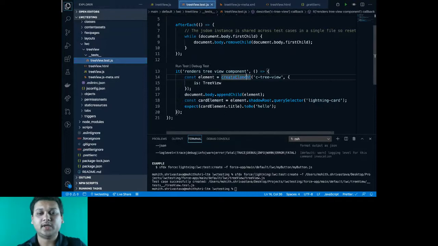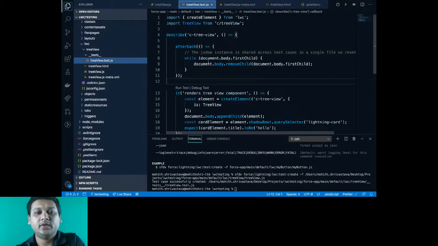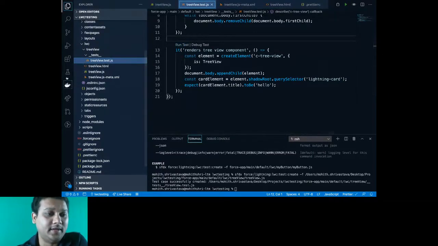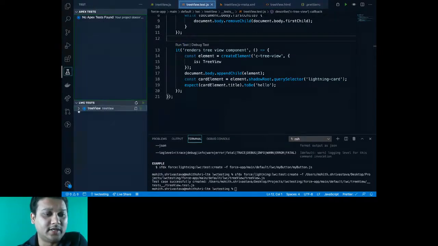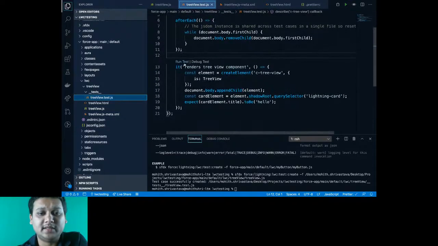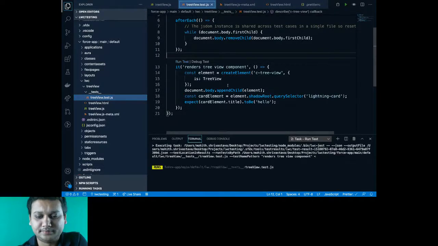Okay, so now let's run it. How do we run it? You can run it multiple ways. You can go to this, and it will start showing up here, and you can run it like this. Also, just like with Apex tests, there is inline functionality for running and debugging. The Salesforce extension pack really adds this feature and makes it easier. So let's run this test.